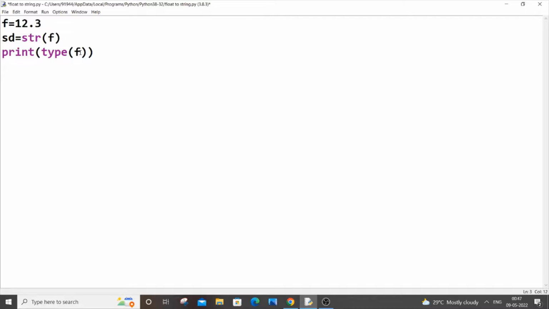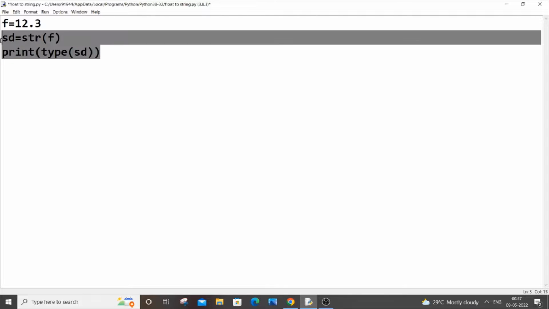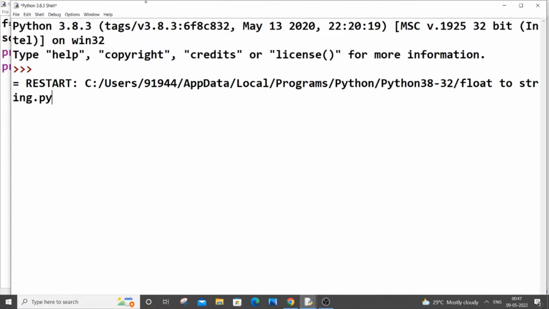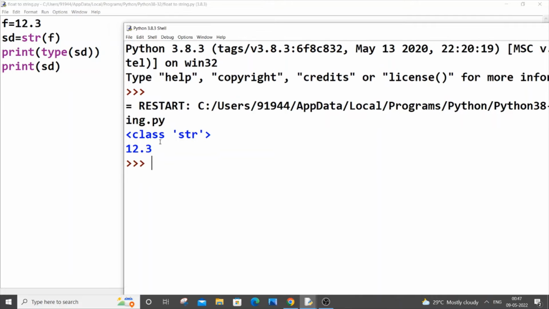So instead of printing the type of float, I will print type of sd, and let me just copy this fully, and let me also print the variable itself. Saving it, and now if I just run it, I'll be getting it is of the type class string, and 12.3, the value remains the same, but it has been now converted to string data type.